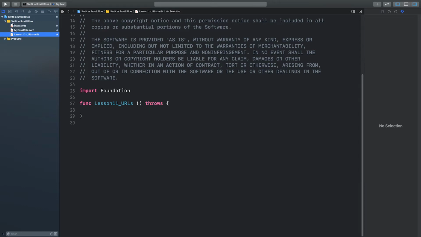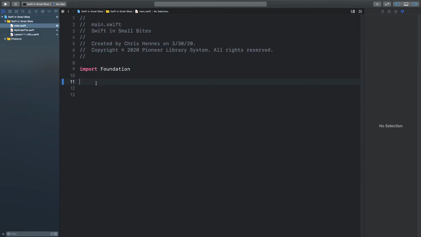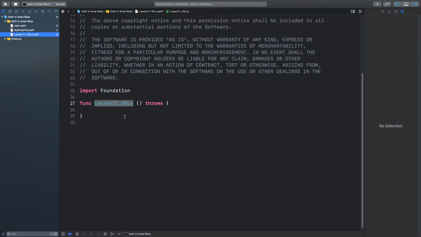To get this to run, you'll need to make sure that you call lesson11 underscore URLs from your main.swift file. I'll double click on it, copy its name, and paste it in to main.swift. However, because this function can throw an exception, I need to add the keyword try before it. Now, when you press play to run your code, lesson11 underscore URLs is the code that will run. Of course, right now, there's nothing in lesson11 URLs.